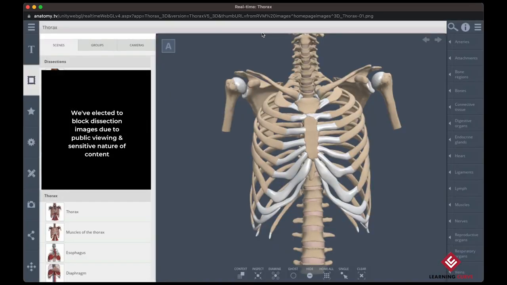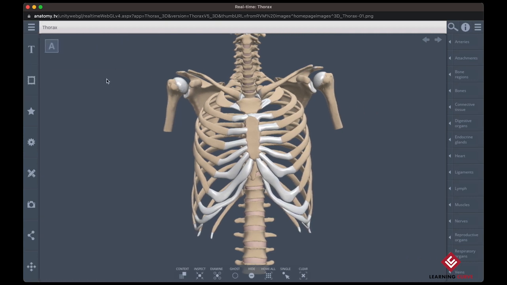Over here, I've opened up the thorax region, and I'm just going to minimize that menu option, and let's firstly orientate ourselves. On the left-hand side is our menu bar. In the middle, we have our main viewing pane or our interaction pane. And on the right-hand side, we have a list of structures.